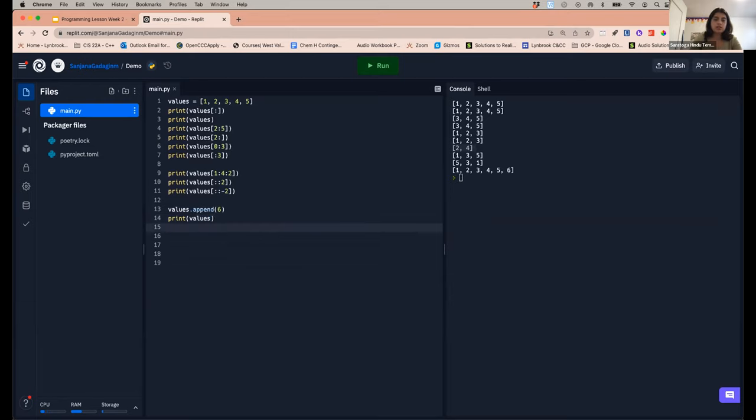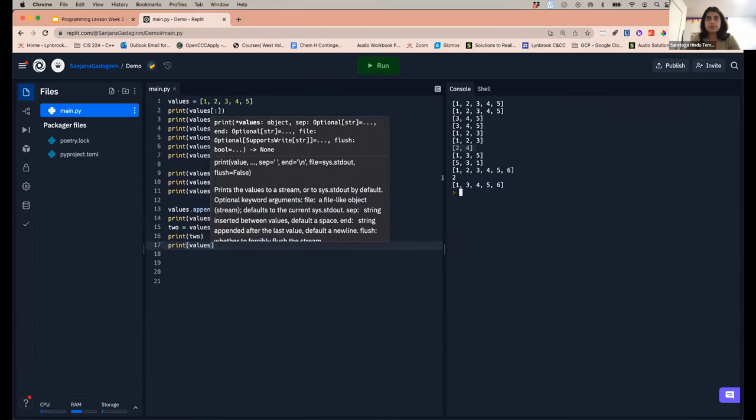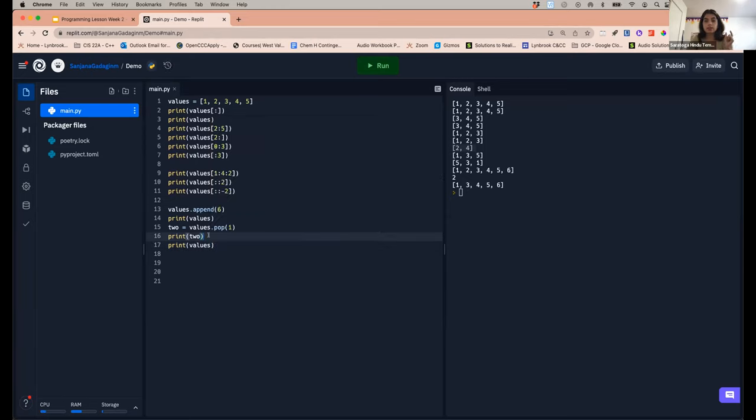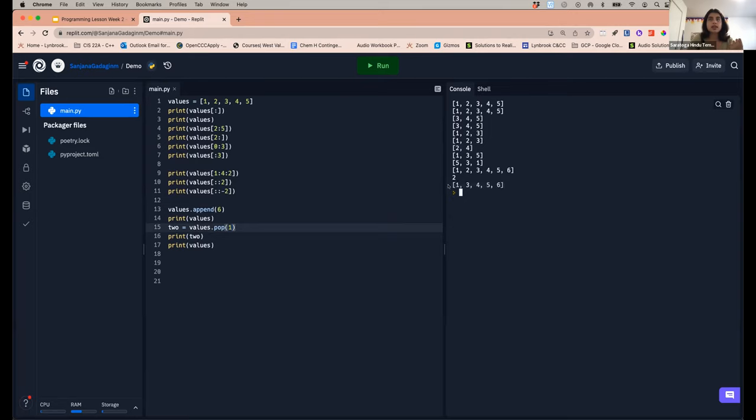Yeah. And then there's also pop, which we mentioned before, and pop is different from remove because it not only removes that index value, but it will return that value. So you can assign that to a variable in case you want to use it later in your code. So you can say two is equal to values.pop(1). So this should return this value while also removing it from the list. Then print. Let's see. Yeah, so two now has the value 2 because that's the value at index 1. And then the list now looks like this, where the 2 is removed from the list.